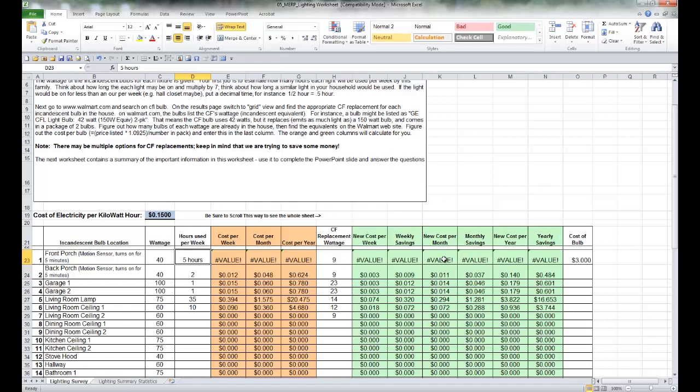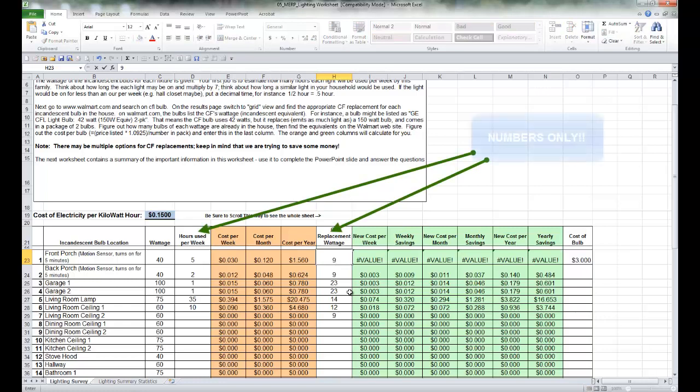So it's already in hours. Don't put any kind of units on that. You just put the number. The same thing over here in replacement wattage. Don't put 9W for 9 watts, because if you do, it's no longer treated as a number and none of your values will calculate. So make sure in these columns labeled hours used per week and CF replacement wattage that you only put numbers.